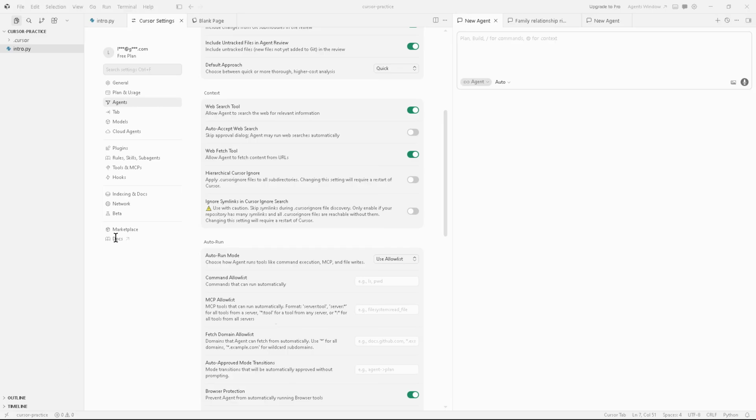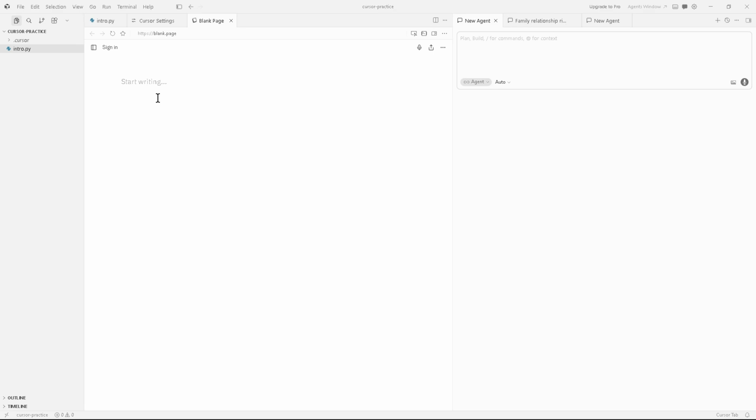If you do not see the option right away, take a second to make sure you are in the correct settings area and that you are checking under agents. Sometimes the layout can change slightly depending on your version of Cursor, but the general path is still the same.